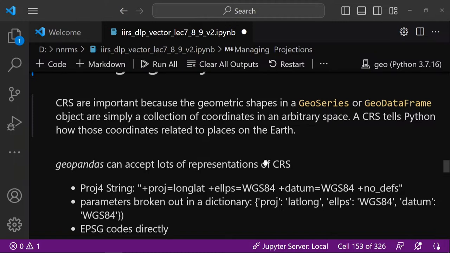As you know, CRS are important because the geometric shapes in a geoseries or geodataframe object are simply collections of coordinates in an ordinary space. Suppose I show you just these numbers. First you need to know the reference of these coordinates, right? Then only it becomes meaningful. Otherwise I say 30, 40, and it doesn't make sense unless we have a specified reference.